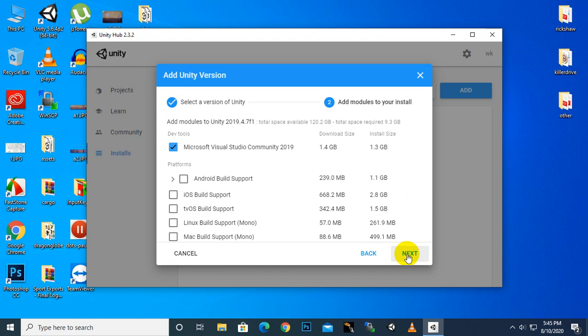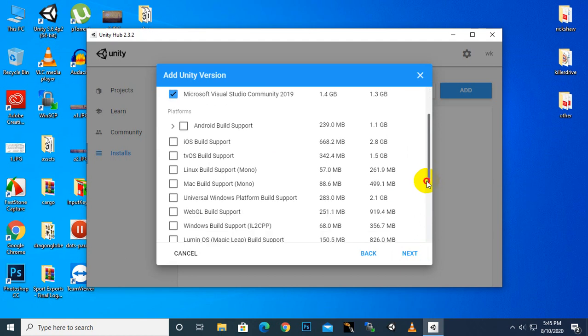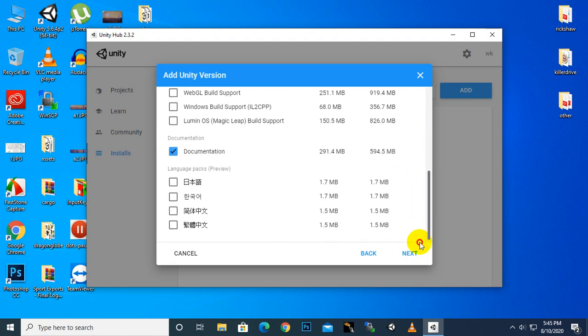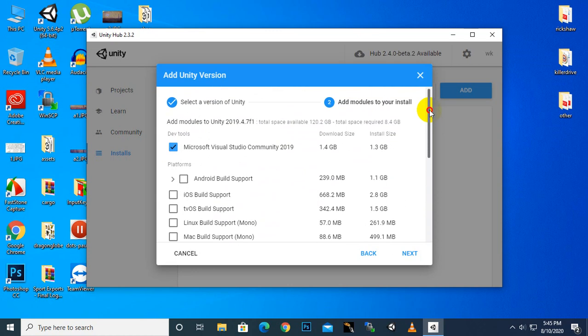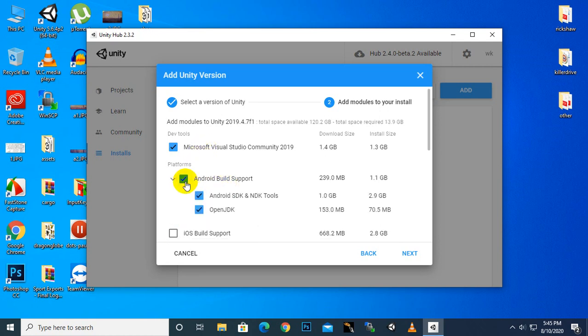So here you can see it has some modules now. Okay, whatever modules you need, for example we don't need documentation, just uncheck this. Then whatever you need, if you want to build for iOS you should select this one. If you want to build for Mac you should select this one. Okay, we need only PC and Android, so we will select Android.